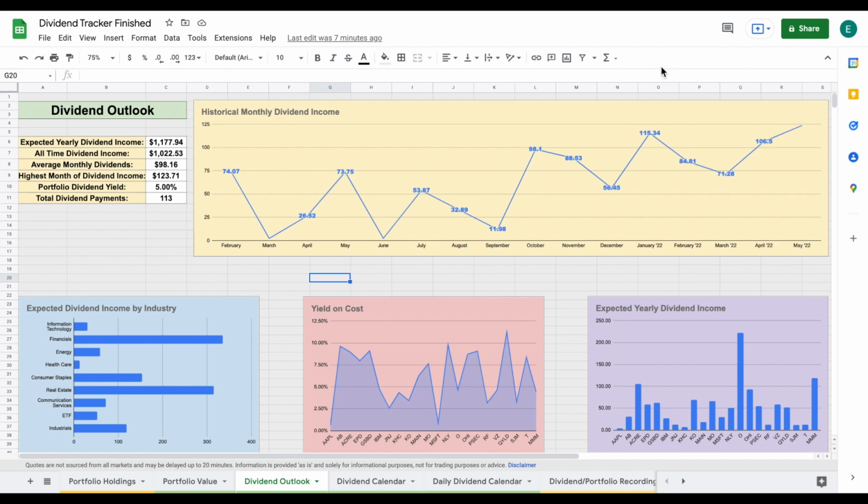So what I'm going to do now is I'm going to go ahead and jump forward and show you how to create the dividend calendars once you have all of the other parts of this spreadsheet.